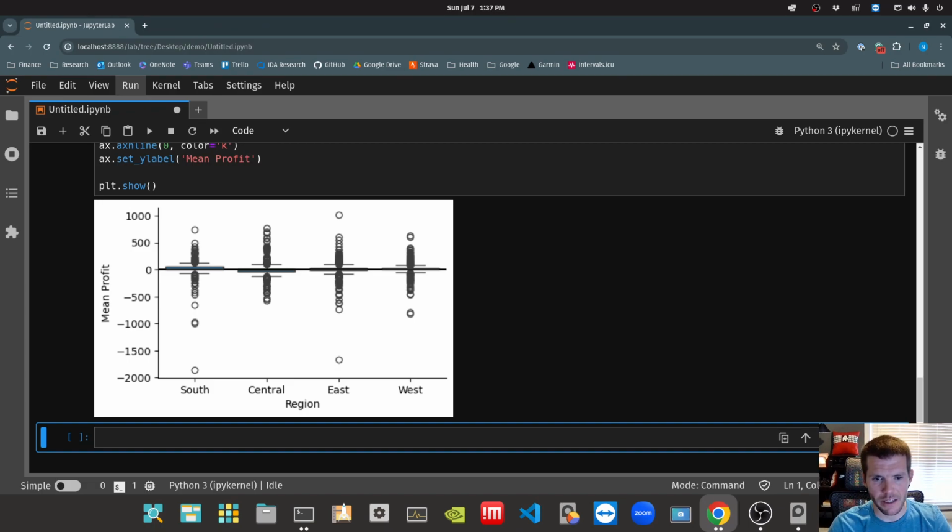But you can see, like in the South, there was one entry right here in that bottom left on the South that was close to a negative $1,900 roughly as far as profitability.